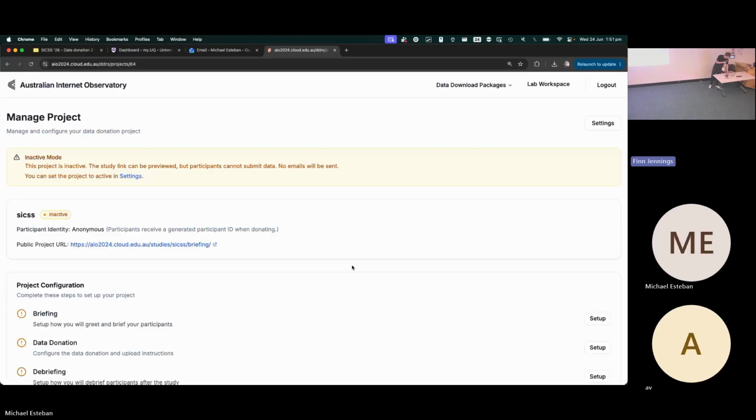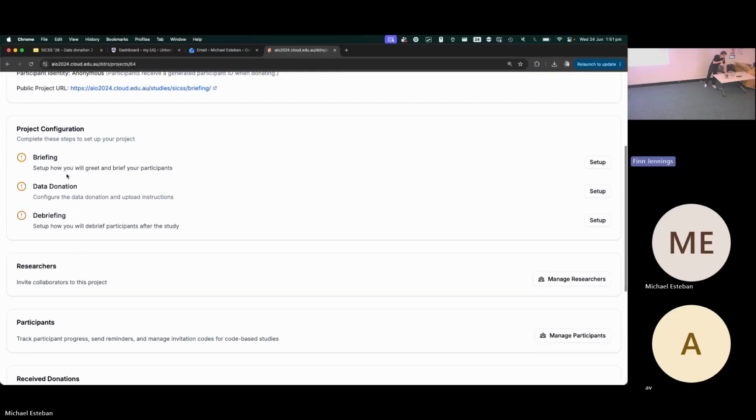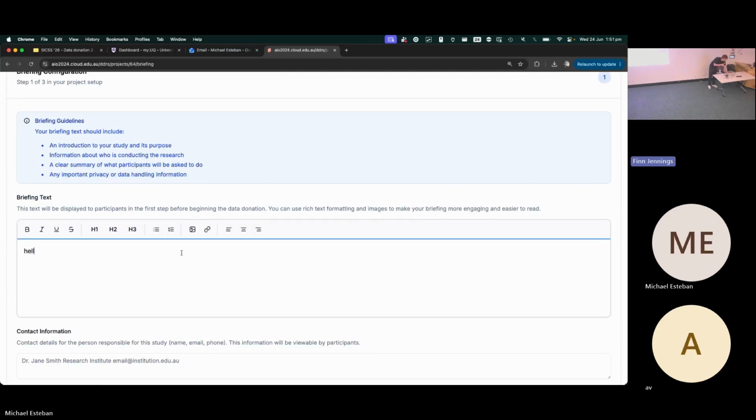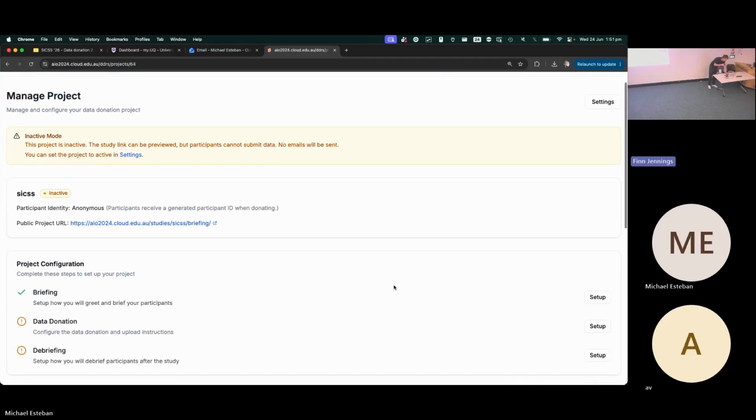And so now I get taken to this manage project page. On this particular page, as a research team, you're coming up with what we call the briefing page, data donation, and debriefing pages. So the briefing page is basically the first page your participants will see when they go to your study link. So we might click on this one, and I'll just put, hello, welcome to my study. We'll save that one. That's done.